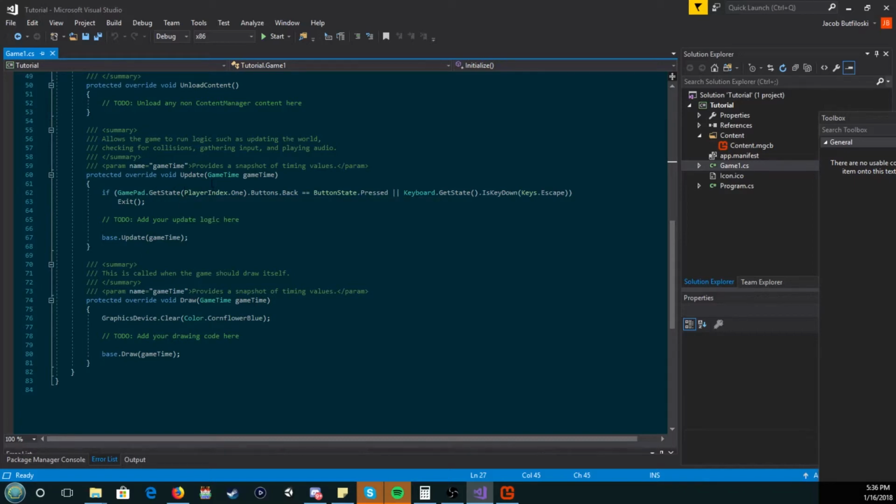The update method is called, I believe, once per frame, and this is how we're going to check stuff such as input and other game logic such as physics, collision, all kinds of stuff like that. This is pretty much something that runs every single frame, and it will allow us to do everything that I just said.